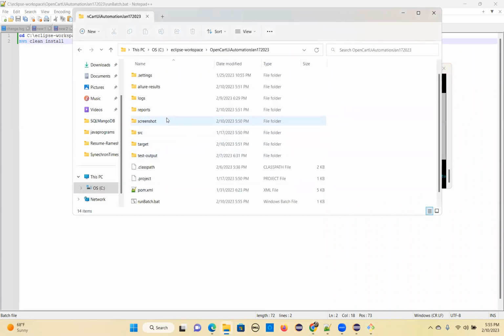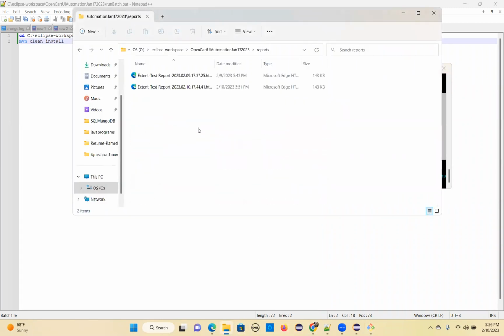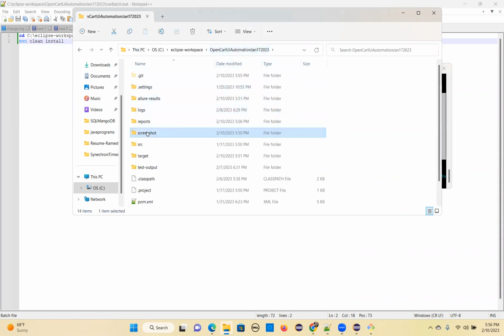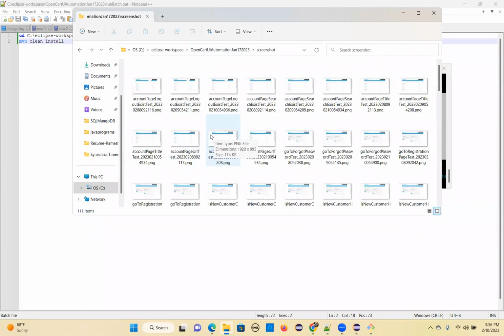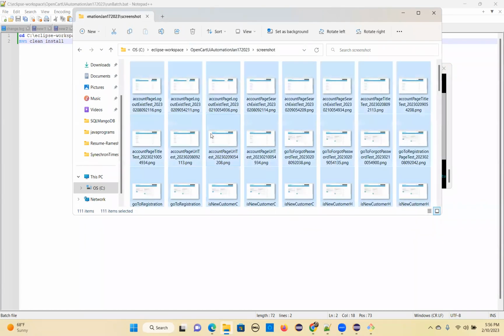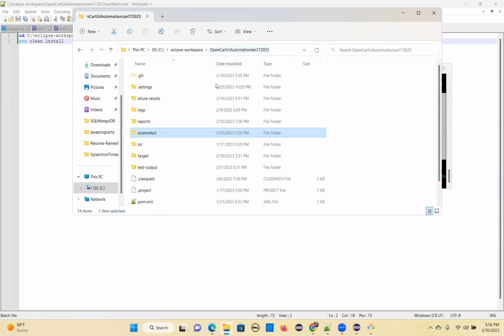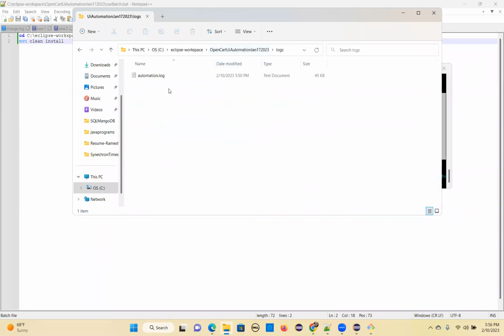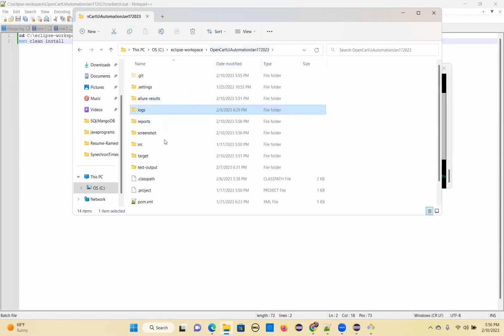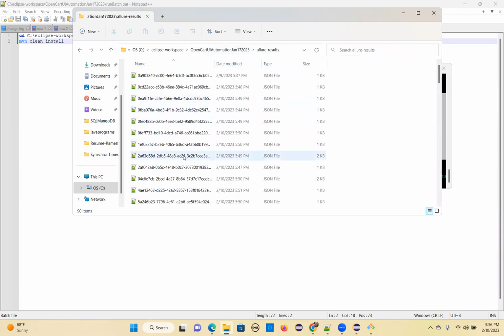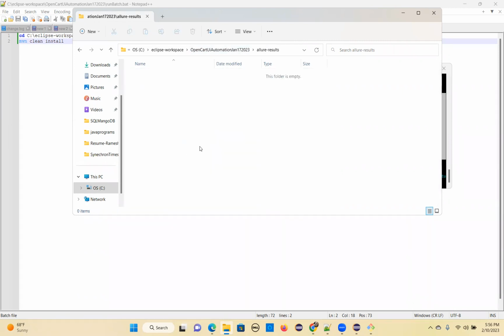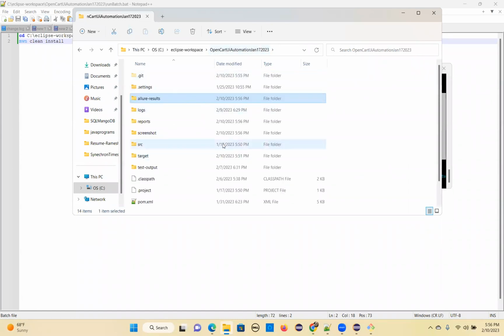I'll just go in the reports. Let's delete today's date one, and I'll delete this. Screenshots, I have so many screenshots. All these screenshots I'm deleting. I don't want to send these screenshots. And logs, only one, no issues. Although reports have so many, I'll delete all these things. See, all are cleaned up now.